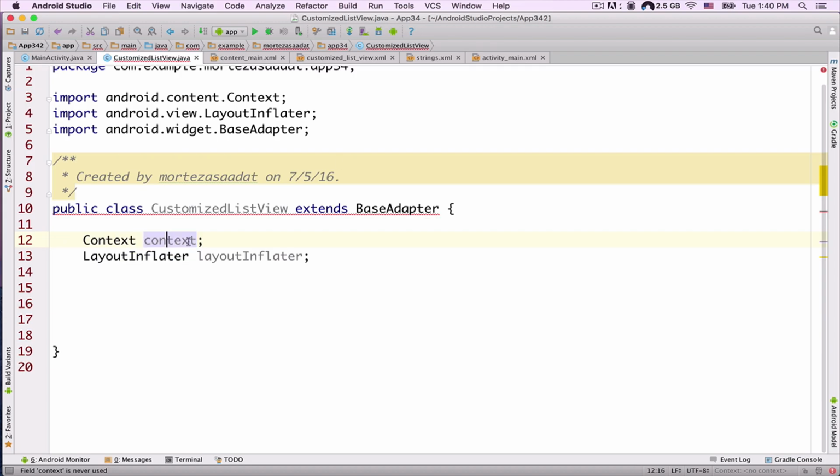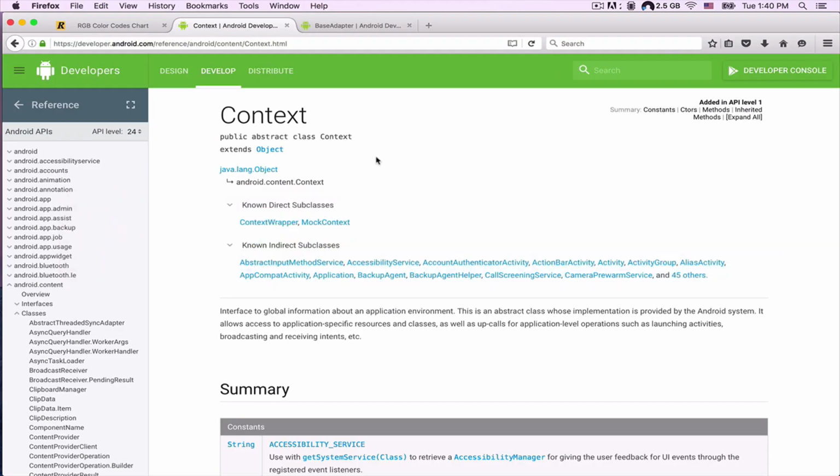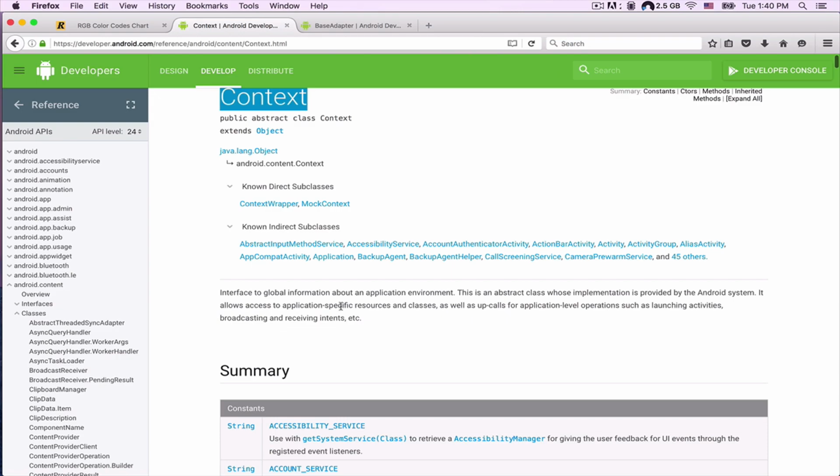Okay, so what is a context? So let's actually go to the Android documentation in order to see what is a context. As you can see, this is the Context class, and here it says interface to global information about an application environment. This is an abstract class whose implementation is provided by the Android system. It allows access to application specific resources and classes. So we can access application specific resources and classes by using this Context class, as well as up-calls for application level operations such as launching activities, broadcasting and receiving intents, etc.